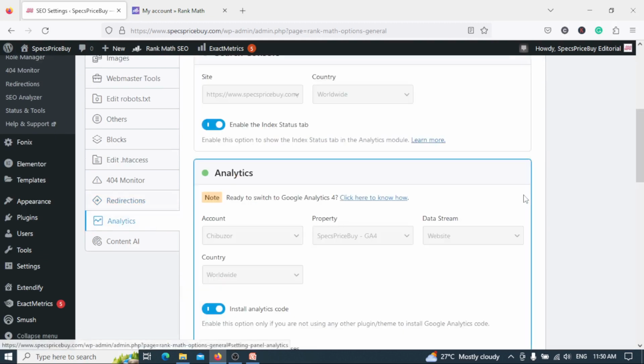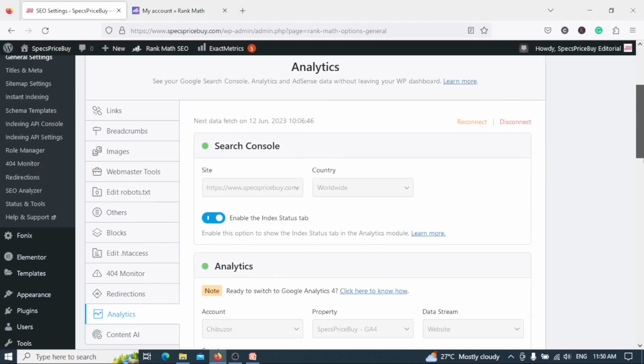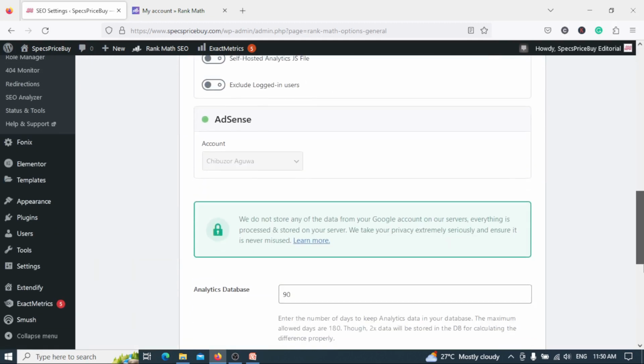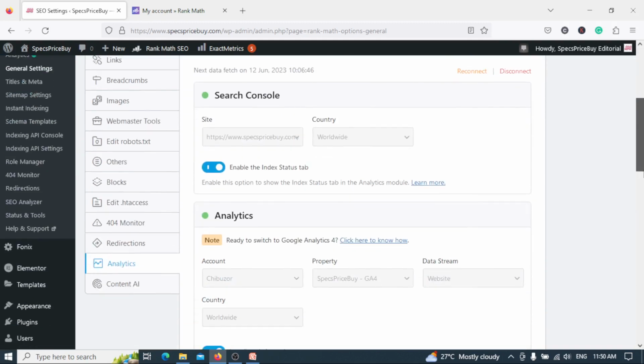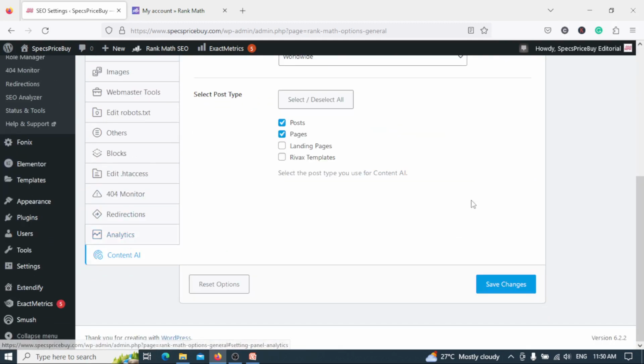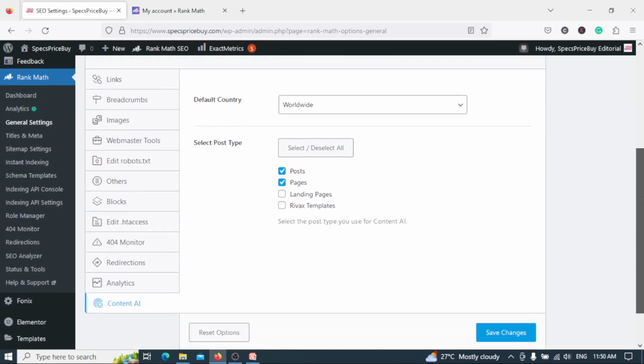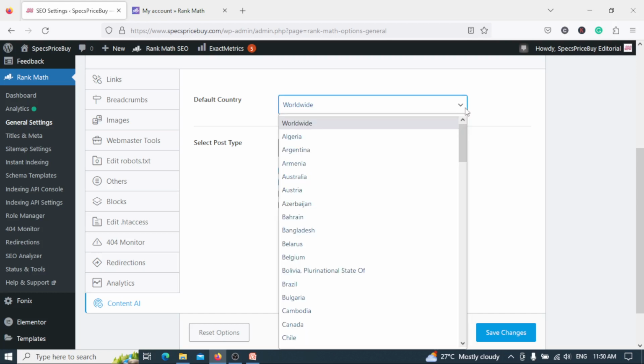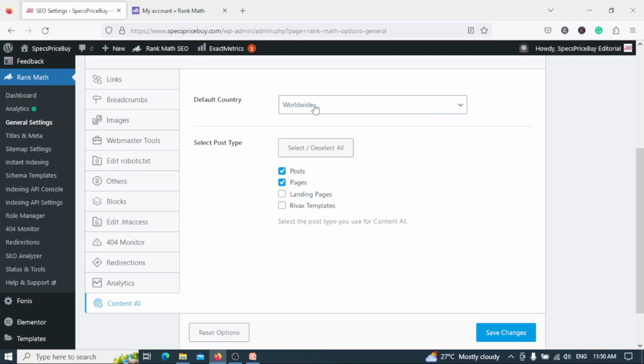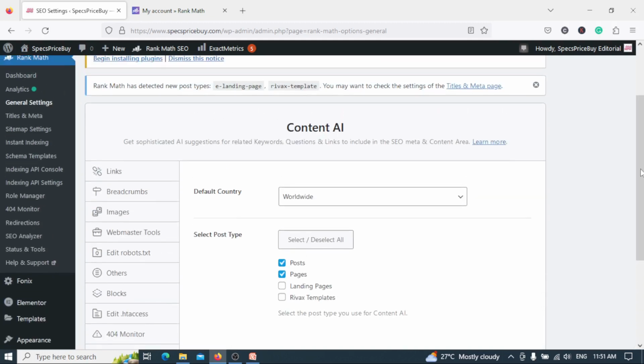Now let's go to the analytics, whereby you link your Google Analytics, your Search Console, and the likes, and also your AdSense account to your Rank Math SEO plugin. Now the Content AI feature is actually not necessarily a plugin because it's part of the plugin. So now you can set it if you want Content AI to choose related keywords based on your region. You can set it, but mine, I leave it at worldwide because my posts are meant for people around the world. You can set if you want to search for pages or your posts, you can leave it the way it is. So now we've gone through the general settings.